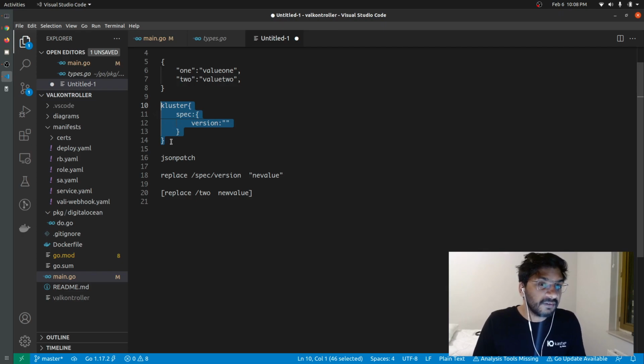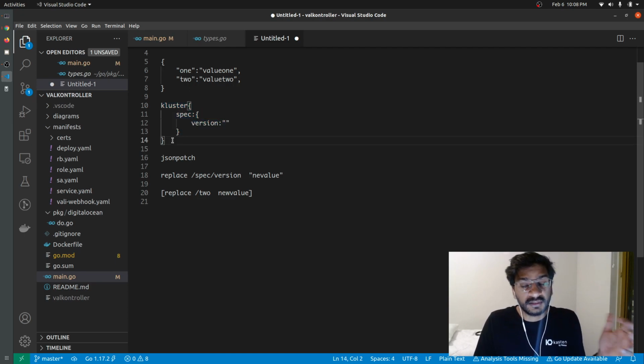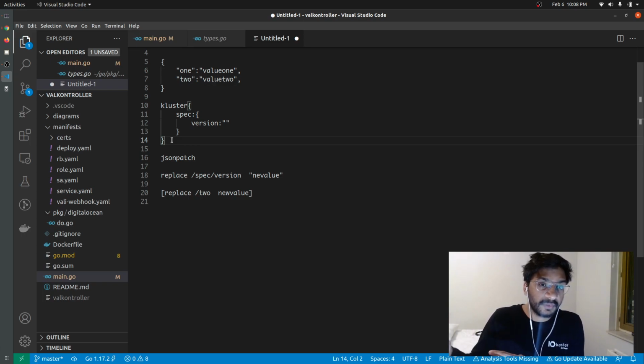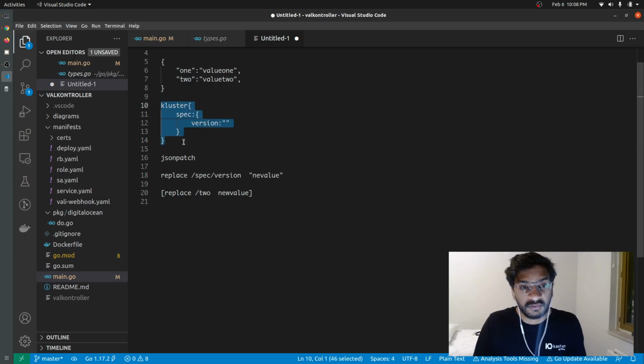And where are we going to get this resource from? We are going to get this resource from admission review dot request, because as I said, if this is the request, this is the resource that we are interested in, and we are trying to create this resource. So a create request is going to be made to the Kubernetes API server. And if we have written the admission controller, we are going to get this particular request.